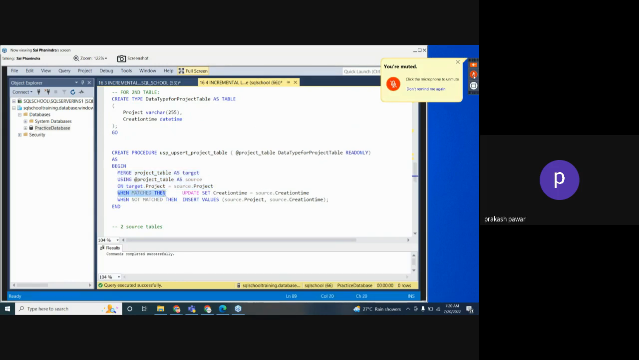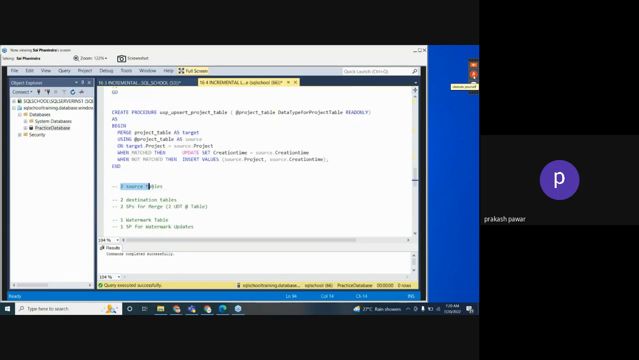When matched, then perform update. When not matched, you would like to perform insert like this. Okay, when matched, then update. Not matched, insert like this. So what did we do so far? Simple. Two source tables.